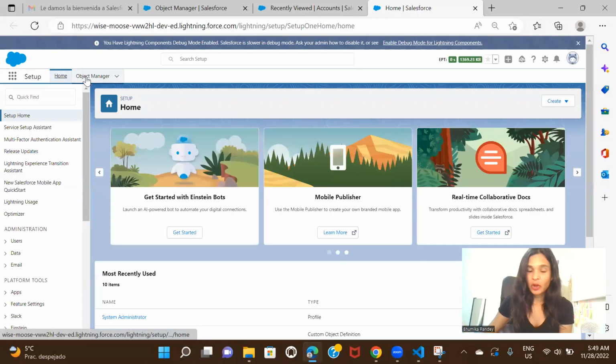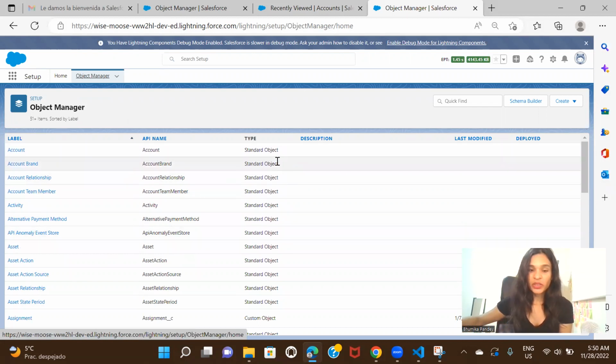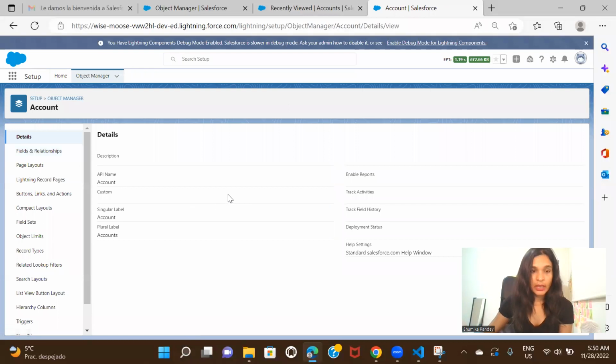And then here you'll have this option of Object Manager. So for example, if you see these objects that are already here, all these are standard objects. Here you can also see the type of the object, it is mentioned as standard object. So let's say for example account. If I go on account, account is a standard object. So this is how it looks.